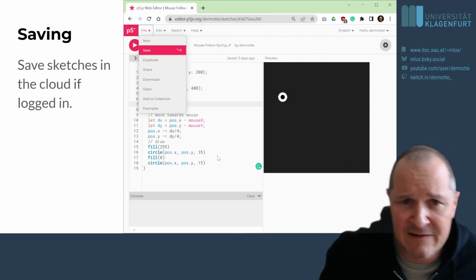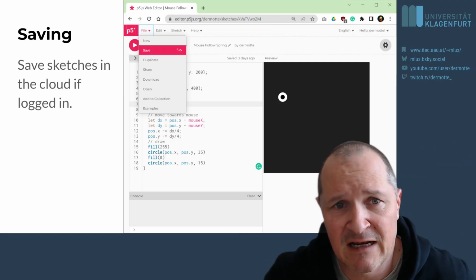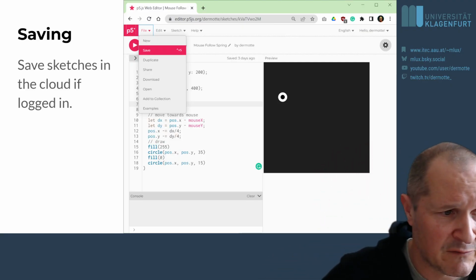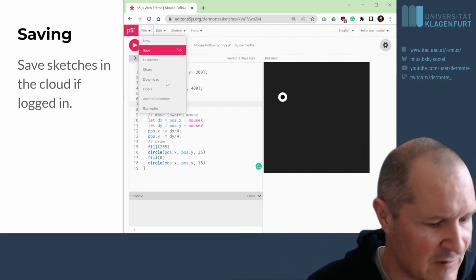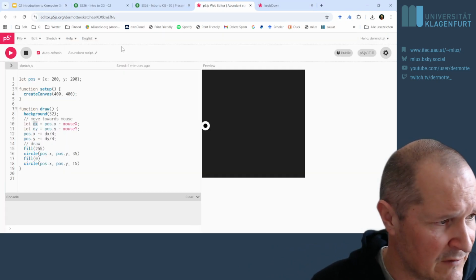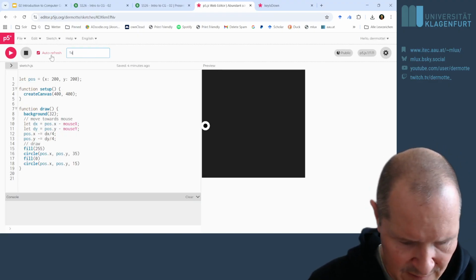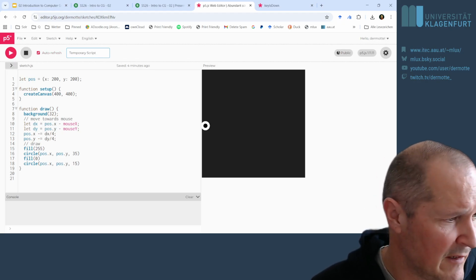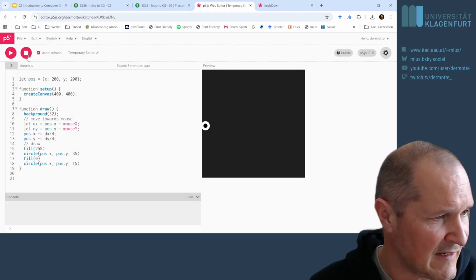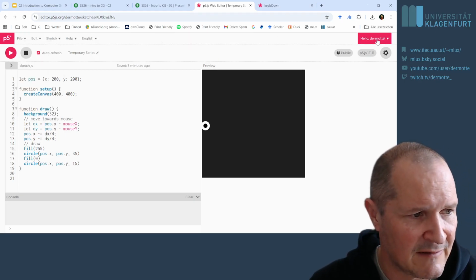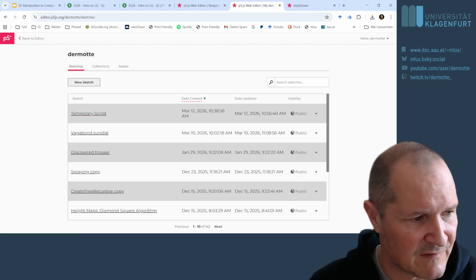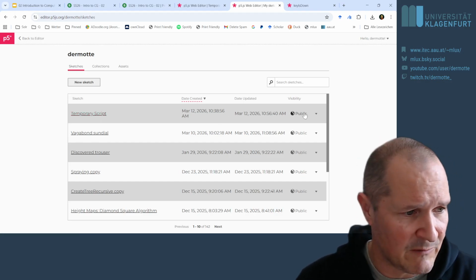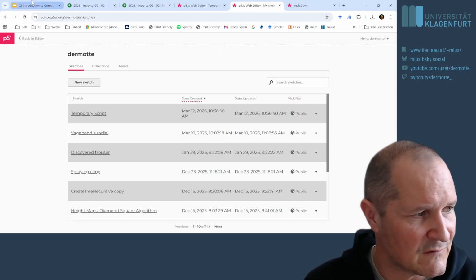Okay, so what else is there? You can save sketches in the cloud if you're logged in. You can use your GitHub account, for instance, which is what I do, and then it saves it. You can give it a name and save it. We can do that with that one. Temporary script, and now it has a name, and we say save, and then you can find it in your sketches. Temporary script, it's here with a date, and it's public. You can change it to private if you don't want others to see it.